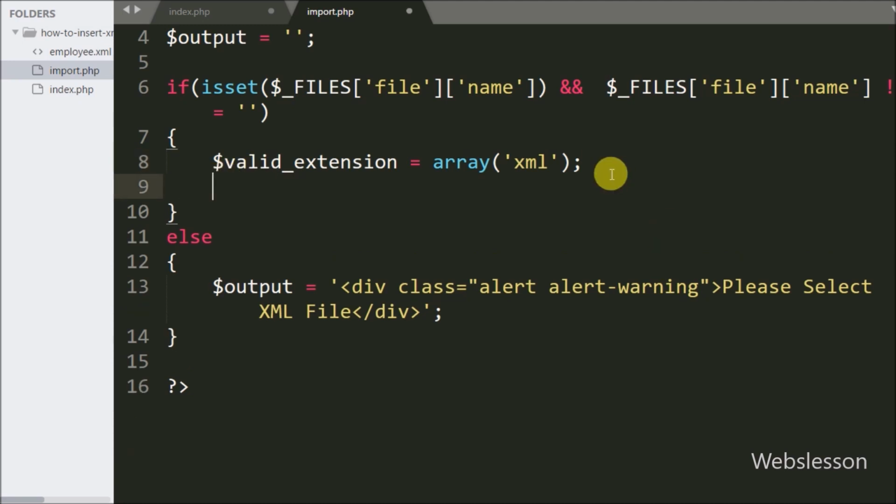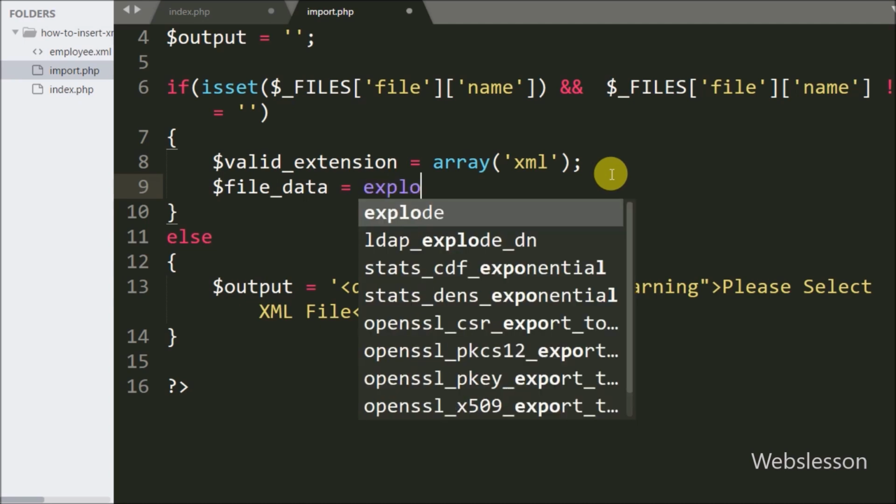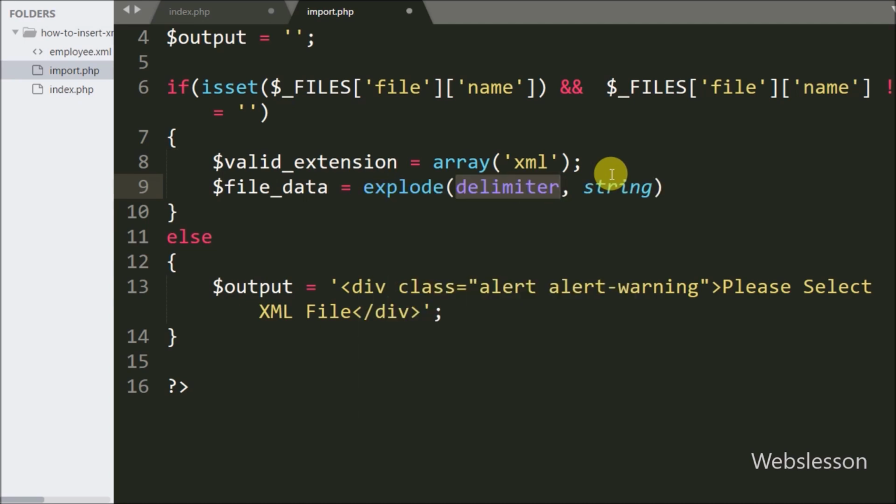After this we write the $file_data variable equal to the explode function with 2 arguments. In the first argument we write the string delimiter dot, and in the second argument we write $_FILES file name. This code will make an array from the selected file name and store it into this $file_data variable.